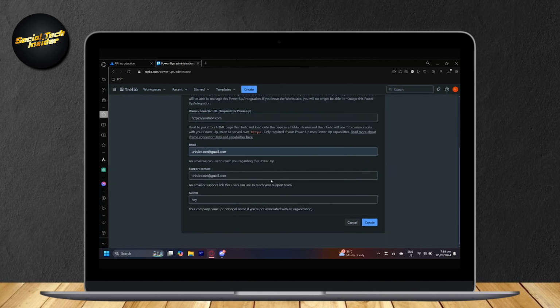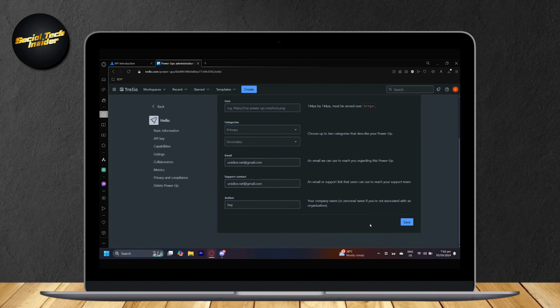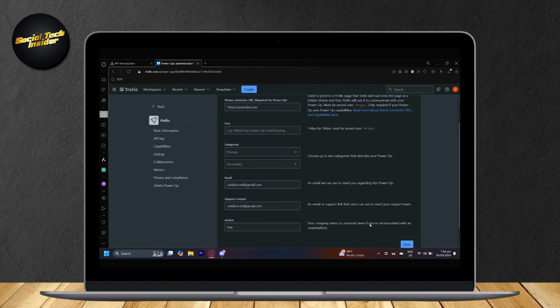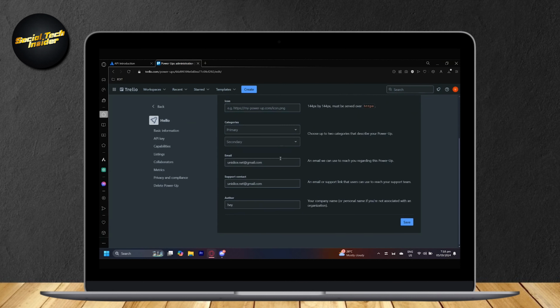And here we are. After we filled each and every one of these selections, you can go ahead and tap on create, and now you can edit it more over here. If you want to add an icon or whatever category it is, just simply tap on save right after.